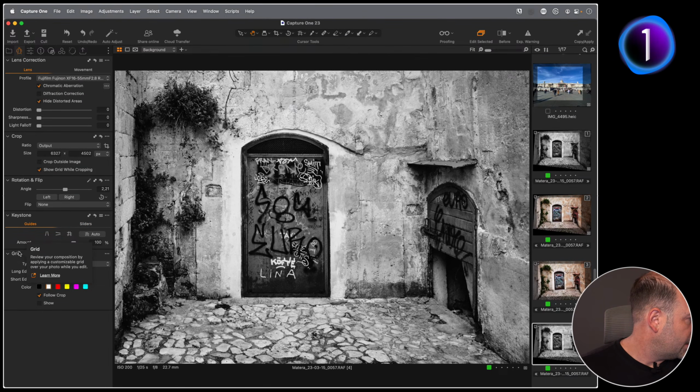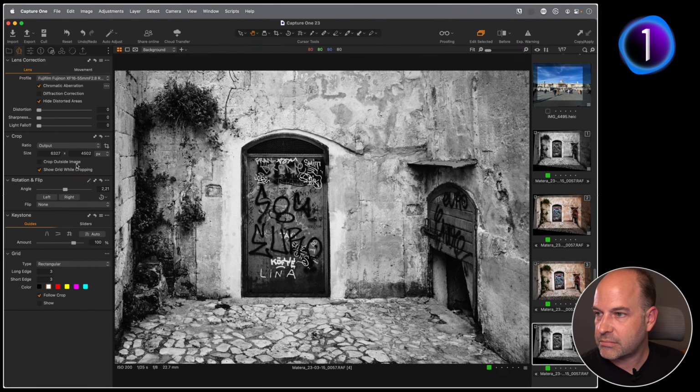Okay, Carsten says, sorry, that was too fast. How to get a wider picture when using Keystone? So in the crop tool itself, crop outside image.